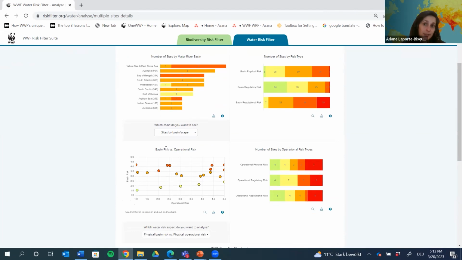And on the left-hand side, there's a graphic, which is kind of similar to the one you've seen in the Biodiversity risk filter, but in this case, it's looking at basin risk versus operational risks. And here you can see all the sites plotted in order to understand which sites may have high basin and operational risk, or only high basin and low operational, and vice versa.